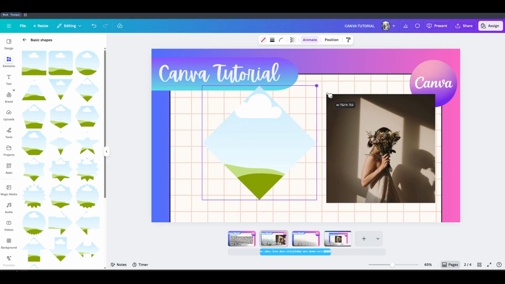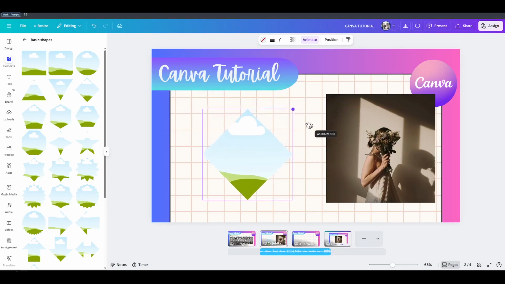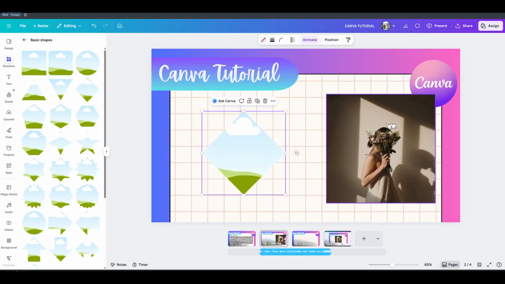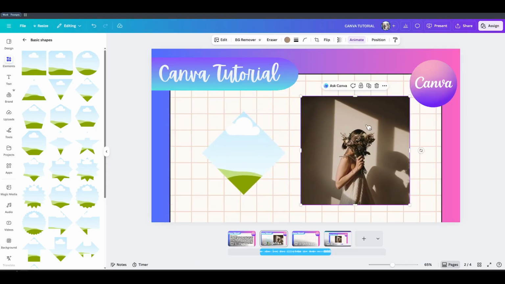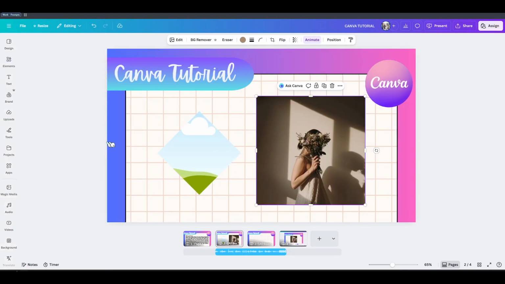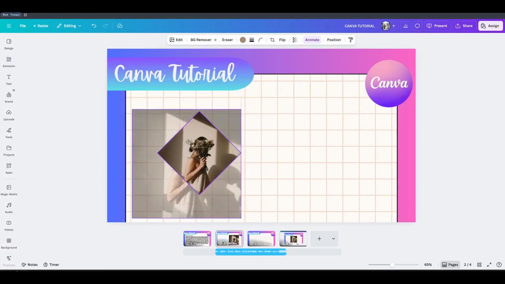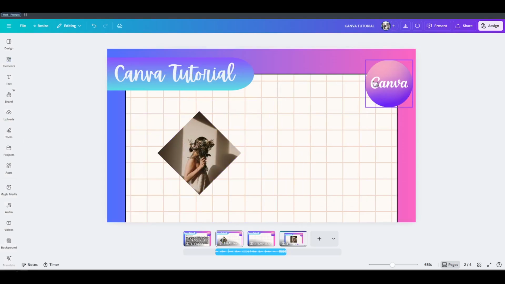Now it's time to add your photo. Go to the Uploads tab if you're using your own image, or the Photos tab if you're pulling from Canva's library. Click and drag your image over the frame until the frame highlights, then release. The photo snaps into place and instantly adopts the shape.